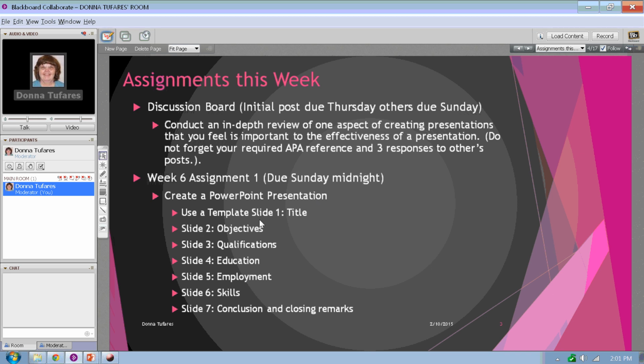Use a template, and you're going to have the title on slide 1, objectives on 2, qualifications on 3, education on 4, employment on 5, skills on 6, and then your conclusion and closing remarks on 7.